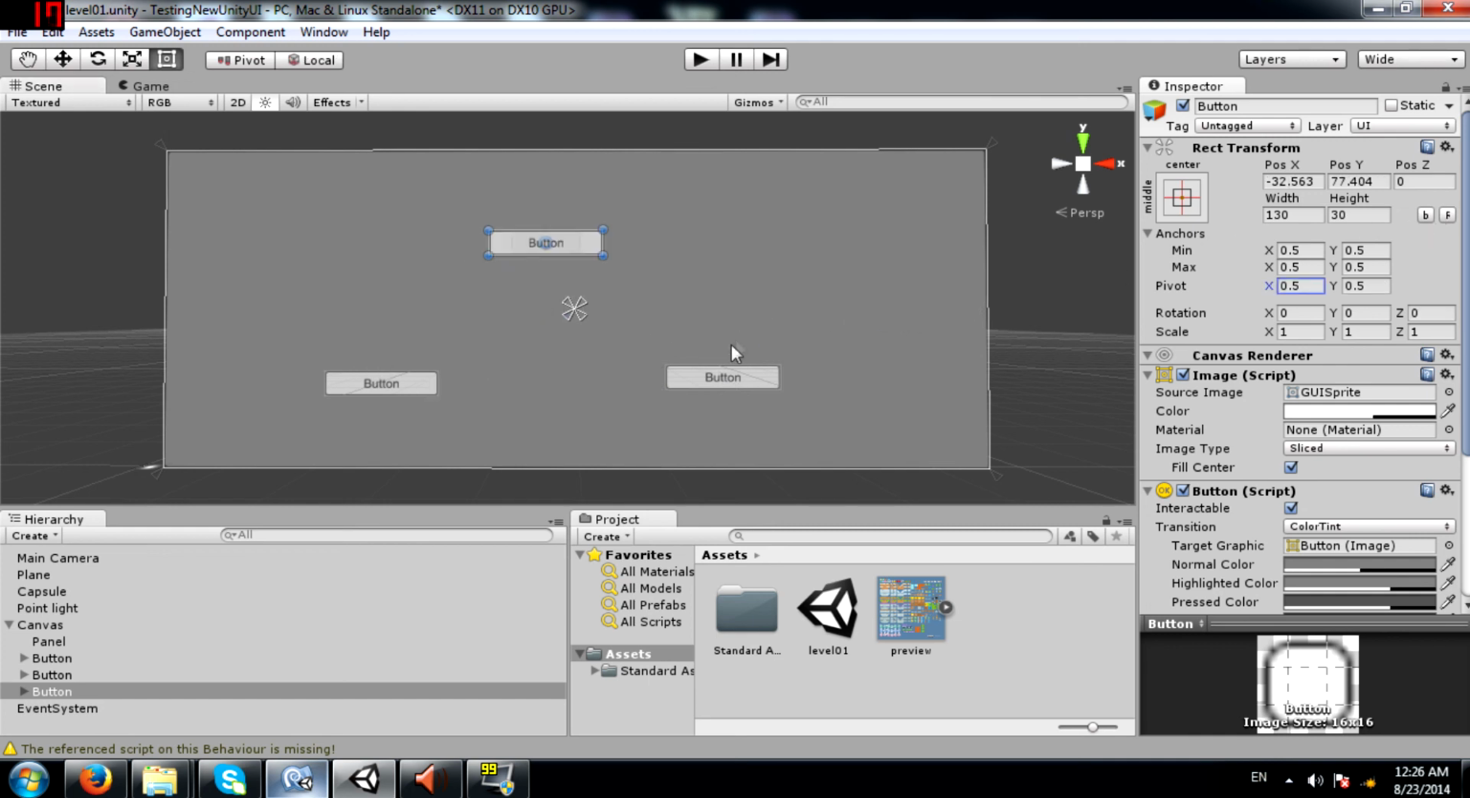Oh, by the way, I forgot to mention this before. This position that you see is the distance between the button and the anchor point.